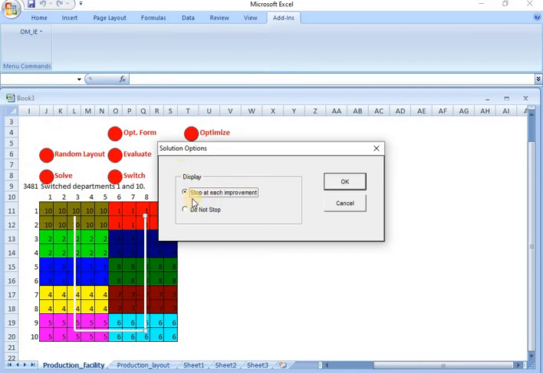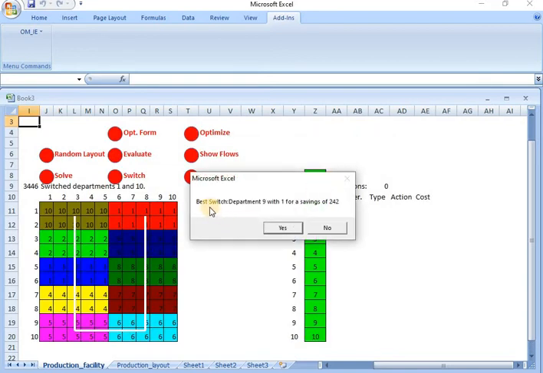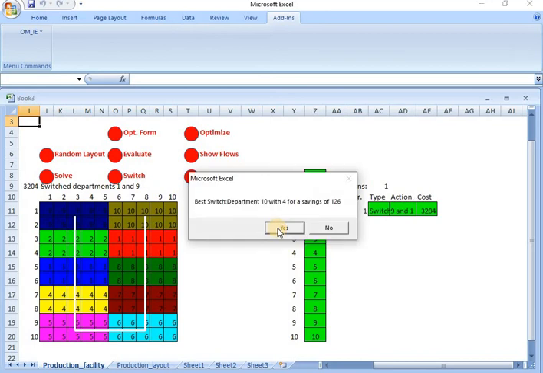It asks, do you want to stop at each improvement and show you each improvement that's done, or do not stop, and it will give you the final solution in one step. Let's see the improvement at each step. You see here it determined that the best switch was to switch department 9 with 1, and this way we'll be saving $242. So click yes. And this is the next improvement, switch department 10 with 4.